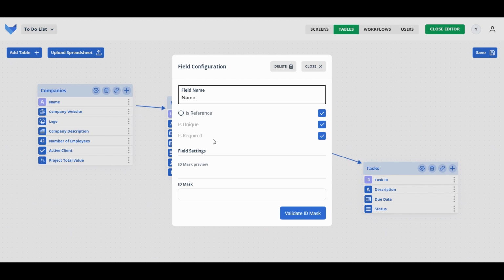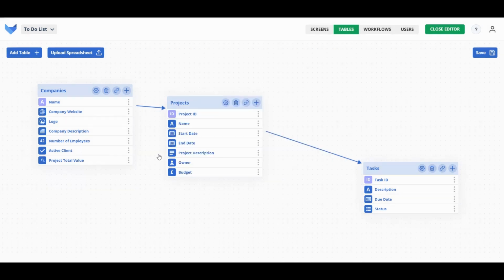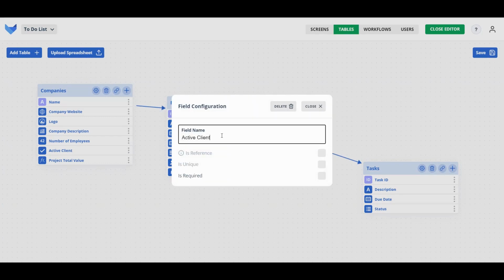So for instance, a checkbox like the active client cannot be set as is unique, because that would mean that every record in the table must have a unique value for that. So you could only have one record which has active client yes, and another record which has active client no. So it doesn't make sense. These will be disabled as options. So if I go into the field configuration here, we can see that I cannot select is unique.